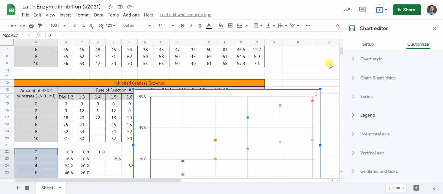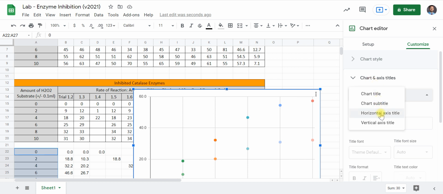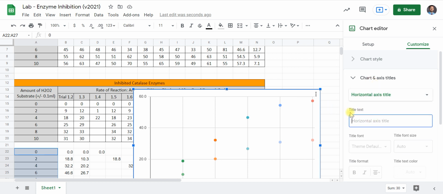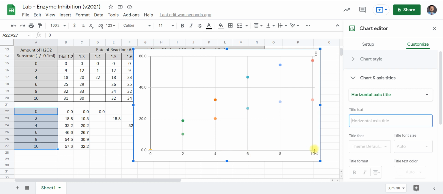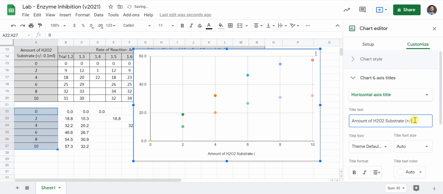First thing we're going to need to do is go here to Chart and Axis Titles and go here to Horizontal Axis Title. And this, your horizontal axis, is the amount of substrate. So in this case, we'll say, and I'll let you, of course, put plus slash minus. This is 0.1 milliliters of H2O. Okay, go ahead and hit enter. And you can play around with the font size if you want to in that.